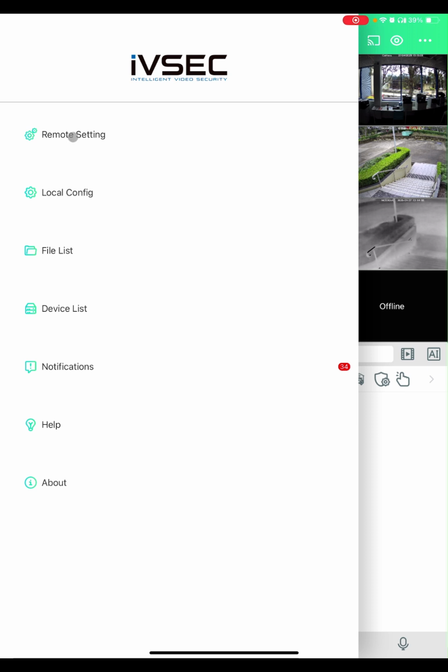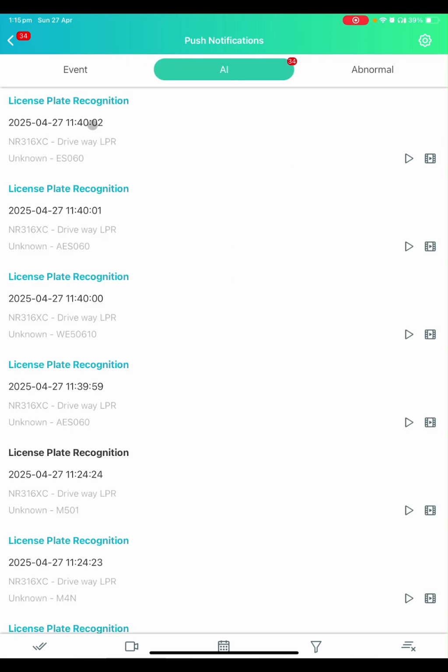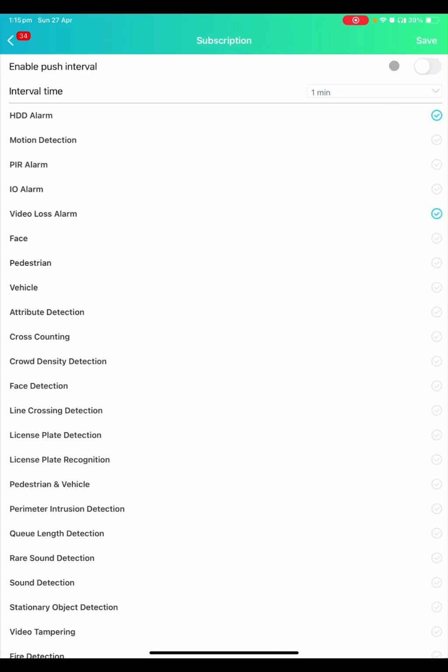Let's do some quick notifications. Just go to that little bloke up the top left again, go to notifications. You can see I've got some notifications for license plates popping up here. Let's go to the cog up the top right hand side. When you first fire the app up, this won't be selected. If you want to get your notifications coming through, you need to toggle that on. Go into your setup button.